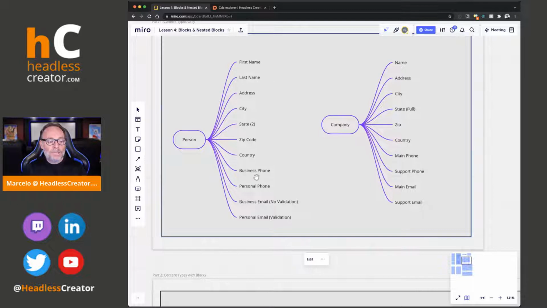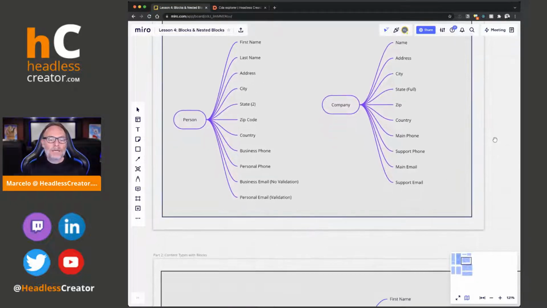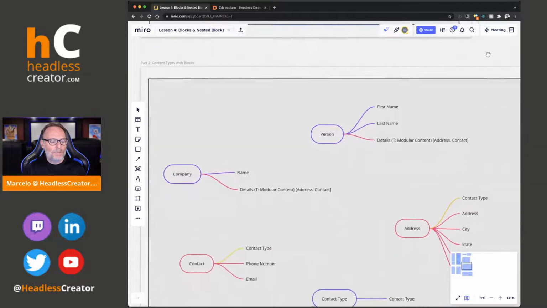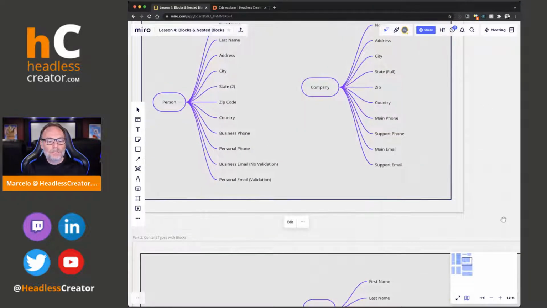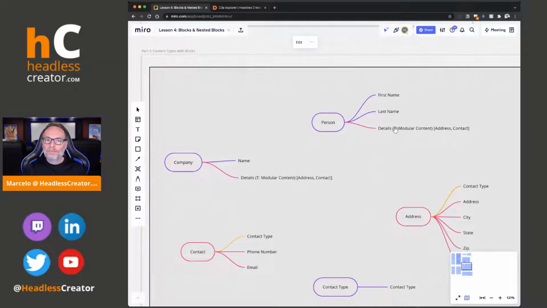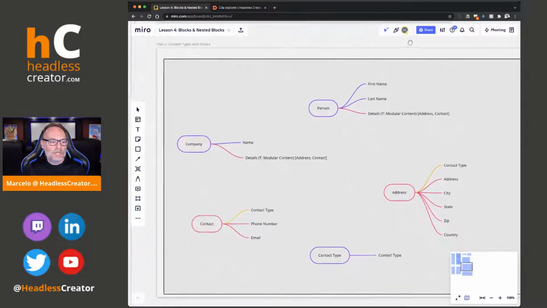And then you have business phone, business email, personal email. Well, this is contact information, right? So another block. So let's look at how we would implement that. All right. Look at the difference. Look how simplified person and company becomes when we start implementing blocks. I like this much better, much cleaner.